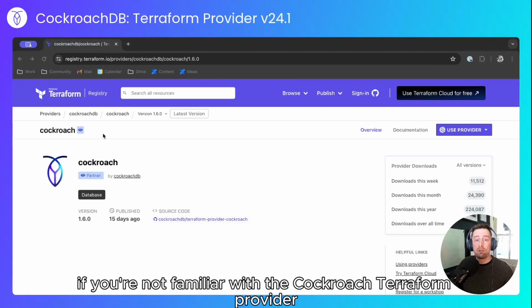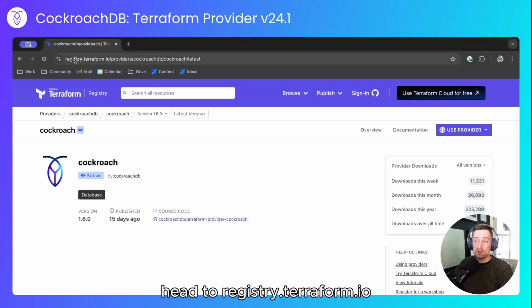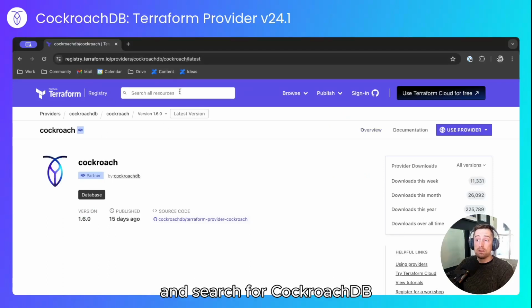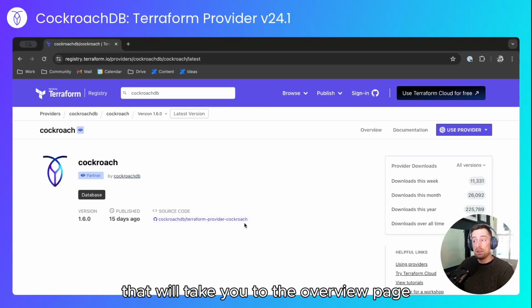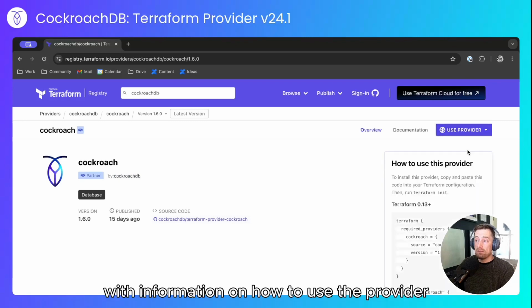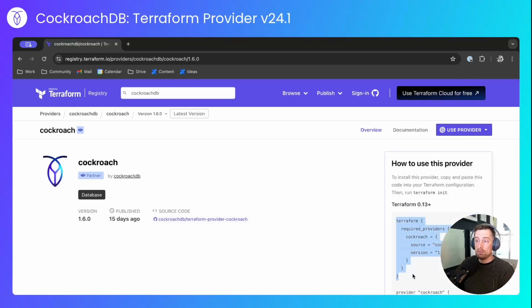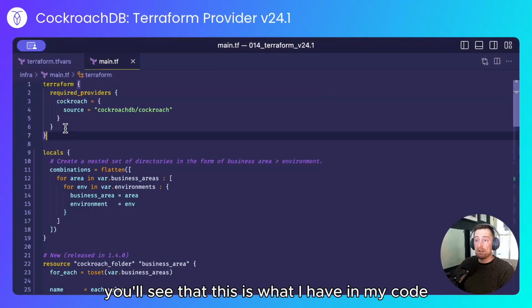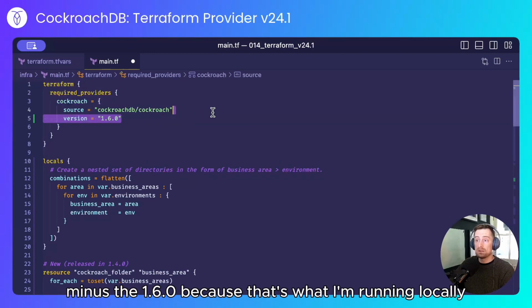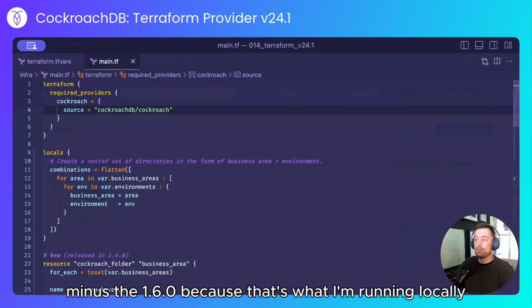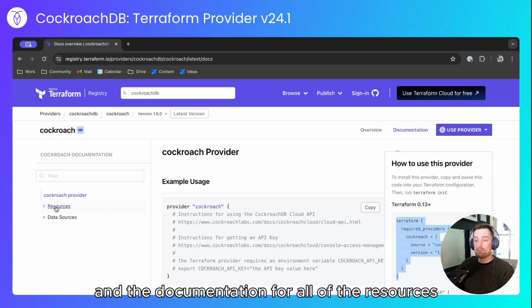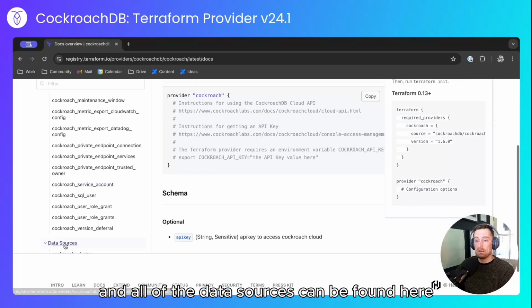If you're not familiar with the Cockroach Terraform Provider, head to registry.terraform.io and search for CockroachDB. That will take you to the overview page with information on how to use the provider. You'll see that this is what I have in my code, minus the 1.6, because that's what I'm running locally. And the documentation for all of the resources and all of the data sources can be found here.